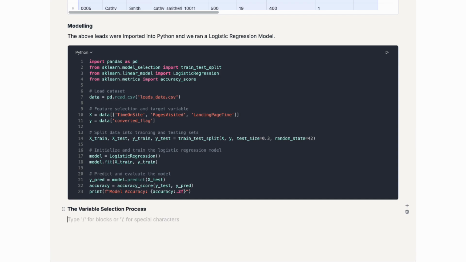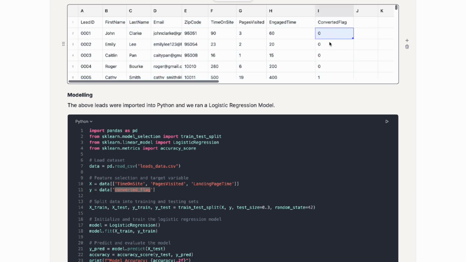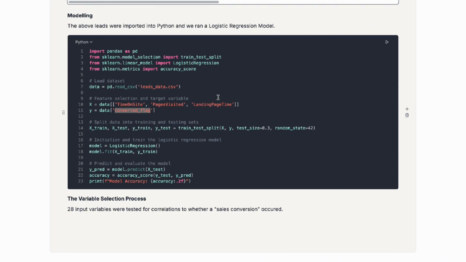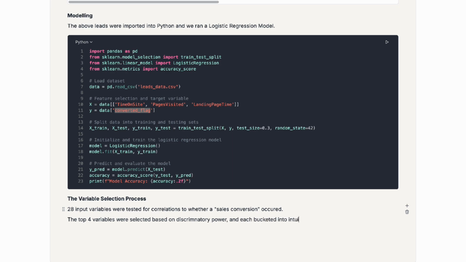So for my project, I actually tested 28 different variables. So I'm going to just say 28 input variables were tested for correlations to whether a sales conversion occurred. So the sales conversion is just this converted flag field, which should either be 0 or 1 for if the person became a customer or not. Then the top 4 variables were selected based on discriminatory power and each bucketed into intuitive segments and converted into binary 0 or 1 variables.